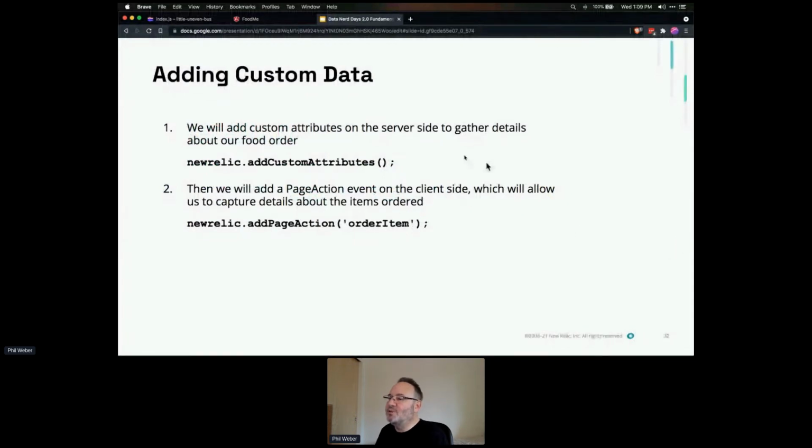So we're going to do two things. We're going to add custom attributes on the server side to gather details about our food order using a method of the Node Agent API called Add Custom Attributes. Now, this app happens to be a Node application, so we're going to use the Node Agent's API, but all of our language agents have a similar method to collect custom attributes, whether it's Java, .NET, PHP, Python, Ruby, what else? Go, C++. All of our agents have the ability to add custom data.